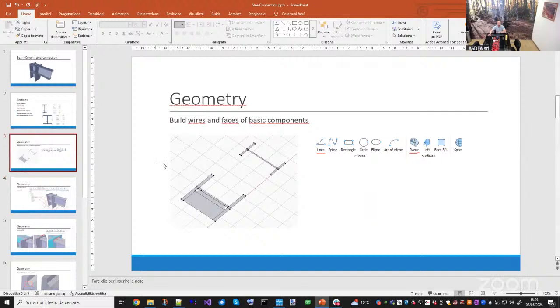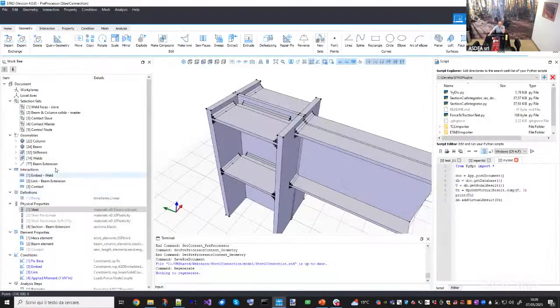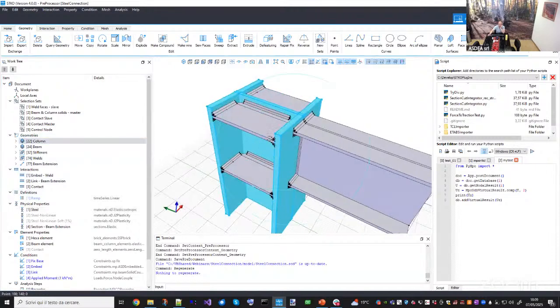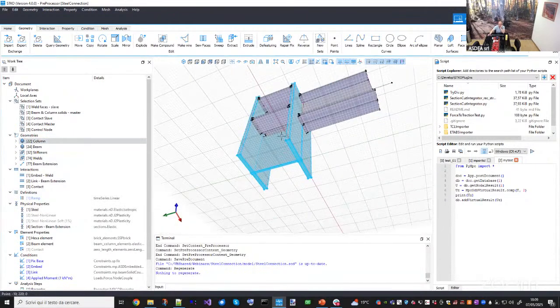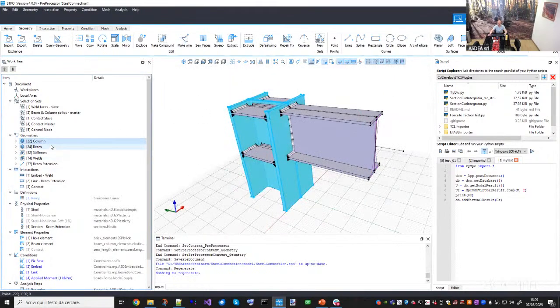Once you have these basic components, you can just use a few other commands: move, copy, rotate, just to move them around, and extrude. From a face, you can extrude a solid. Once you do that, you will find these first three geometries. Let me show you what they are. The first one is the column, which is nothing but the extrusion of the cross section here. Same for the beam. These are two separate geometries, as you can see here. They are not directly connected to each other.